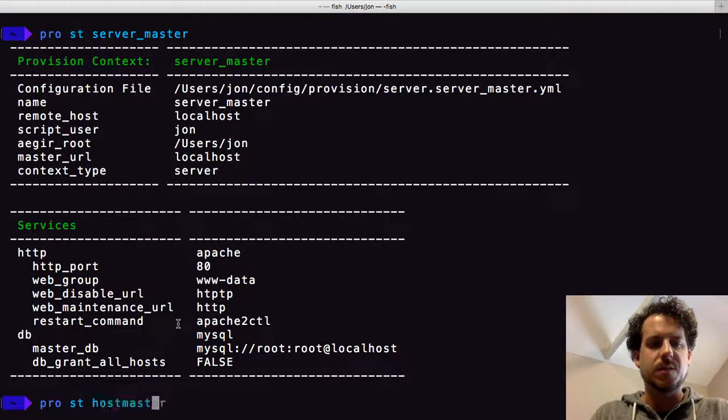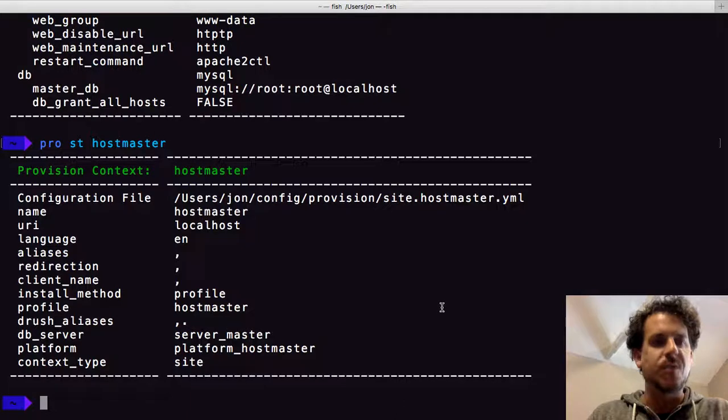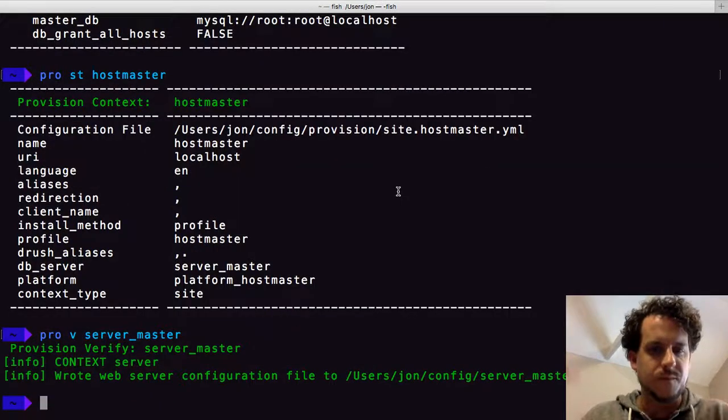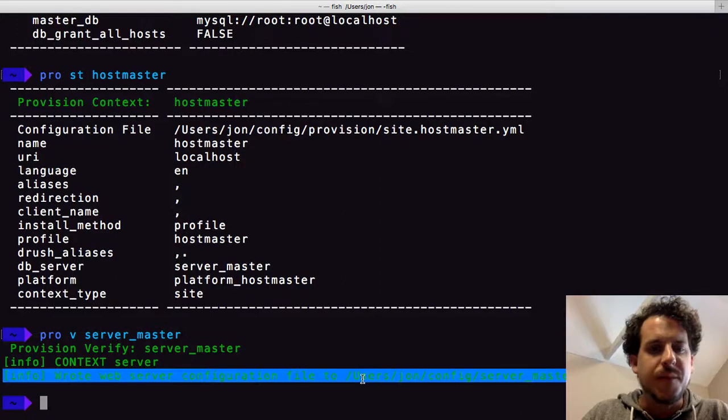Provision status host master. Boom. So now it validates because server master was selected as DB server, and now server master has database. So now that we have all of those things in place and everything's valid, we have the verify command. Which, boom. So I've already got it writing the Apache config template.